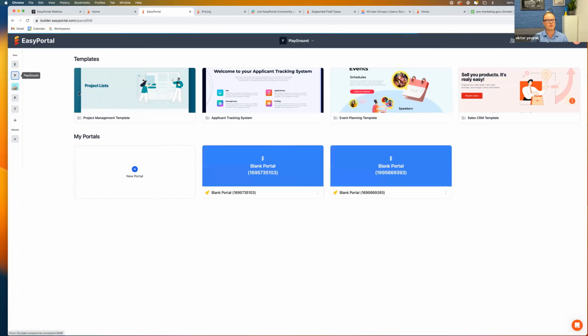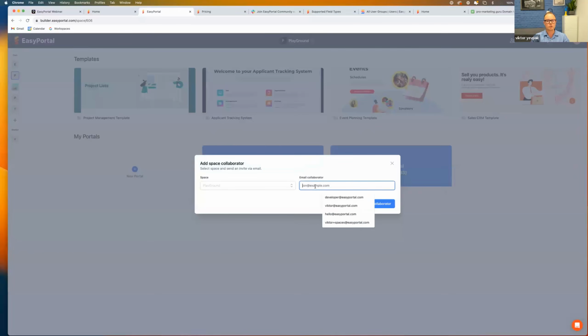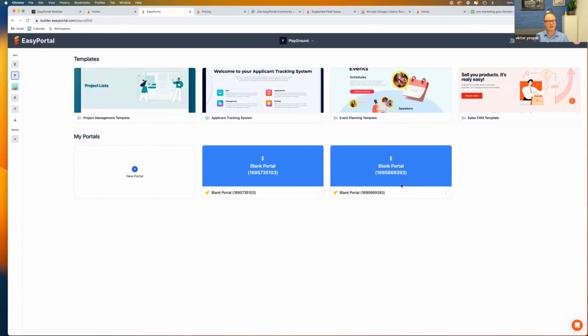For example, I have this space called Playground, and I have 2 collaborators here, and I want to invite another collaborator. So I'm going to do, let's say, Avi at SmartSuite.com. I should spell it right, probably SmartSuite.com. And now I've invited Avi. He's going to get an email, and Avi will have access to all portals of this space.